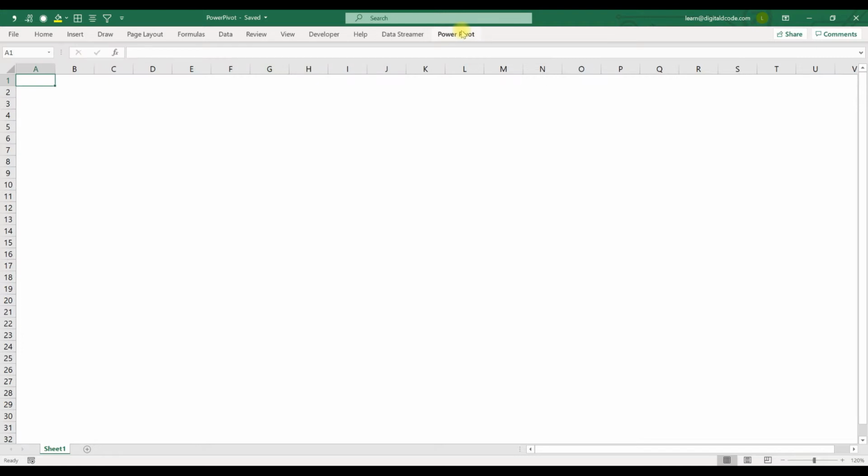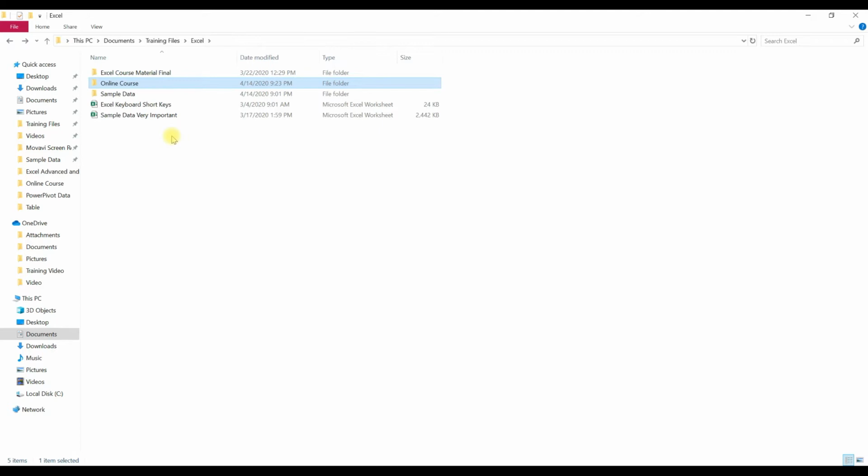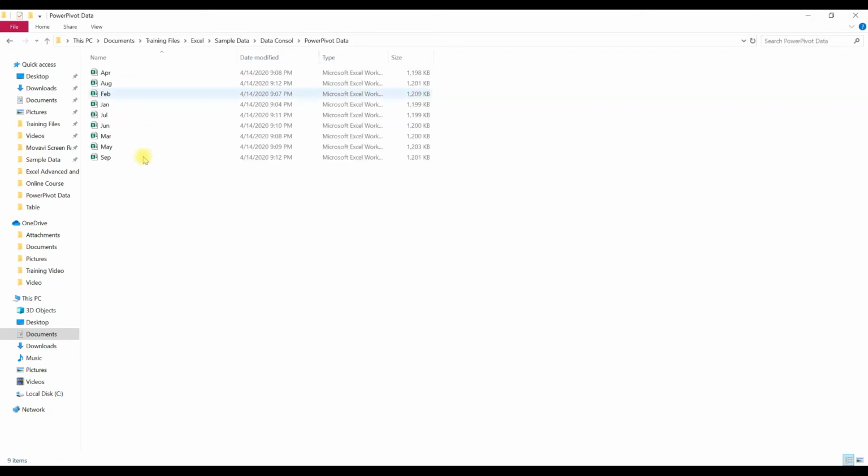That's the first requirement. The second thing is, in this file I don't have any information, it's blank data. Now I'm going to pull the information from the folder and use it for my analysis. To use Power Pivot, you don't need to have data in the same workbook. Let me go to the folder. Here I have my sample data. Here I have 9 months of data.